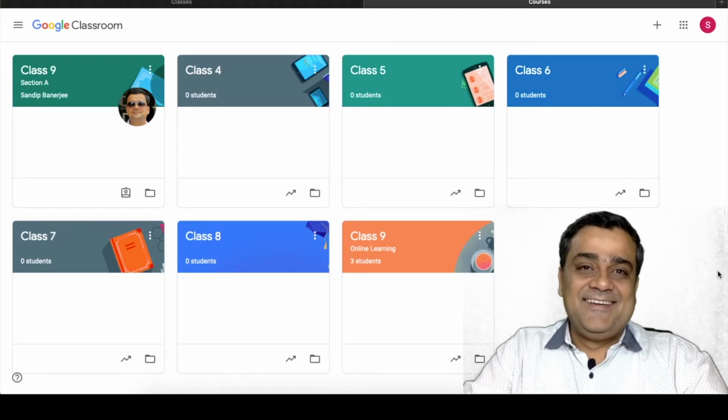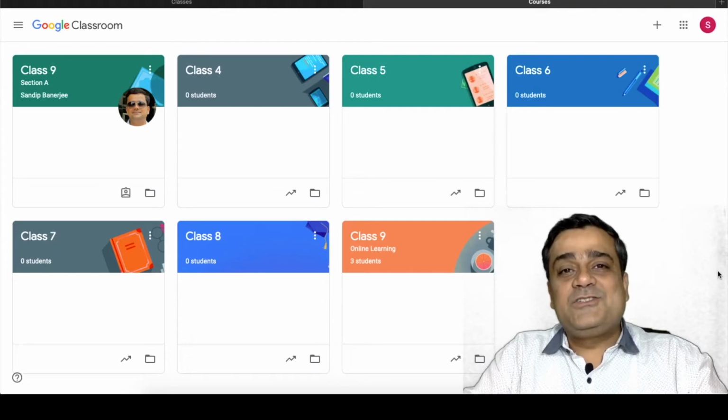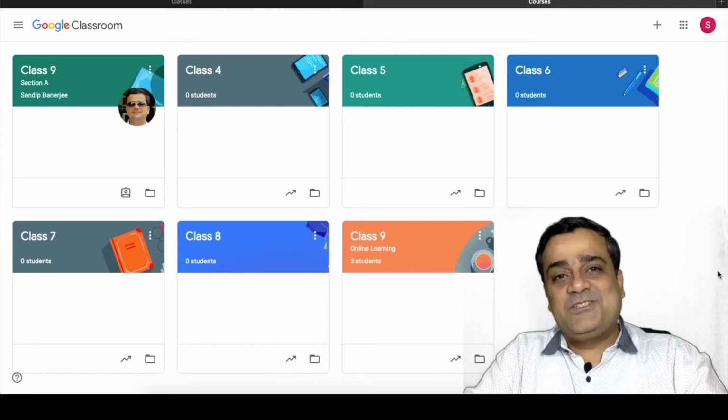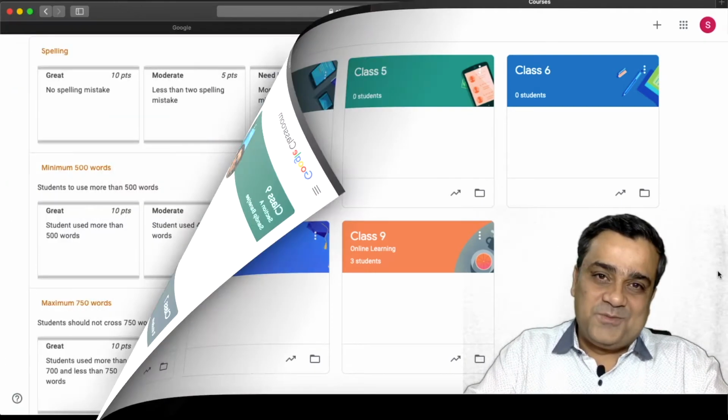Sandeep Banerjee again. Today I am going to talk about Google Classroom rubric feature. It's a newly introduced feature which can help you to grade your students efficiently. So without any further delay, let's get into the topic right now.